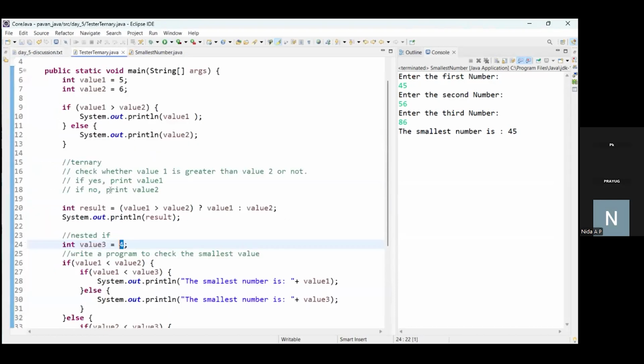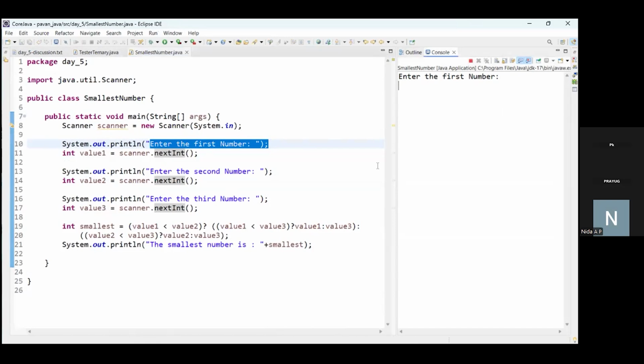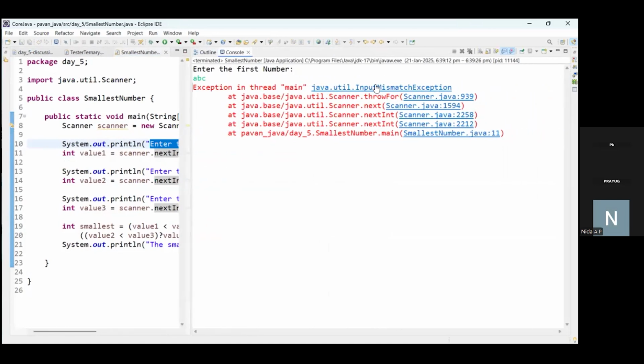Now, coming over here, let's take this one. We want to enter the number. I'll make a new one, just giving a reference. So now coming over here, I want to enter the number, but I'm giving it as ABC. Can you see here? You can see the error over here, that is input mismatch exception, which means it wanted a number, but we have provided a string value, right? We provided a string value.